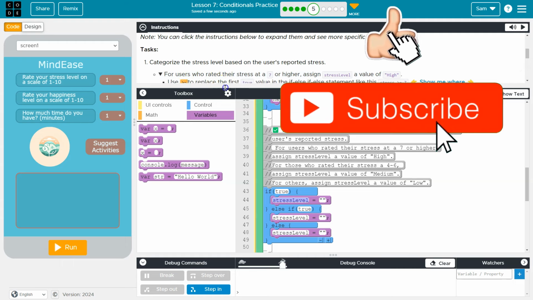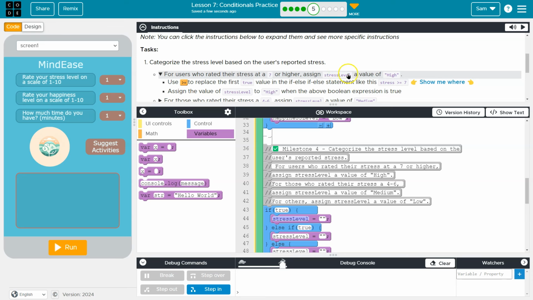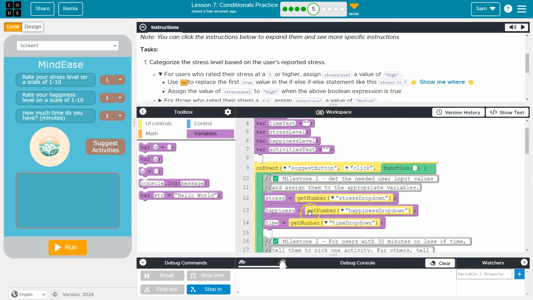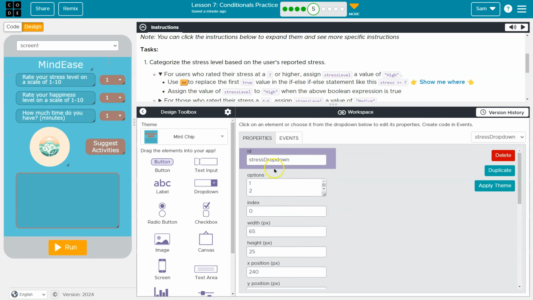For users who rate stress at 7 or higher, stress level should have a value of high. Okay, so first off, guys, you need to make sure here at the tip top, you have stress is equal to get number stress dropdown. What the heck is that, you say? Good question. If I hover over here, you notice this little number one here, it says stress drop. If you want to see the whole thing, I can go over to design and click.